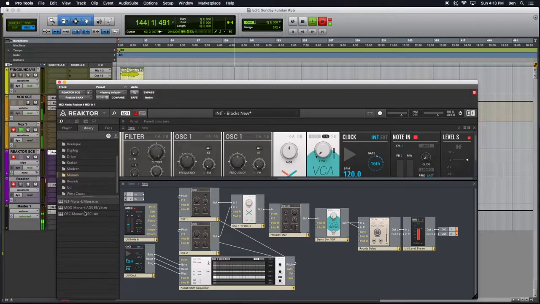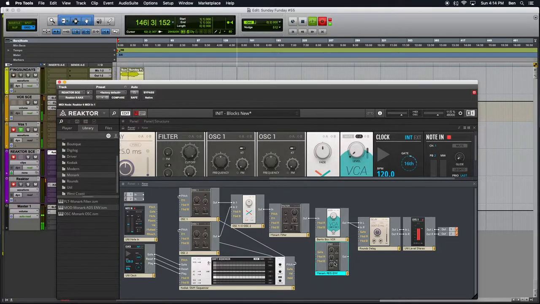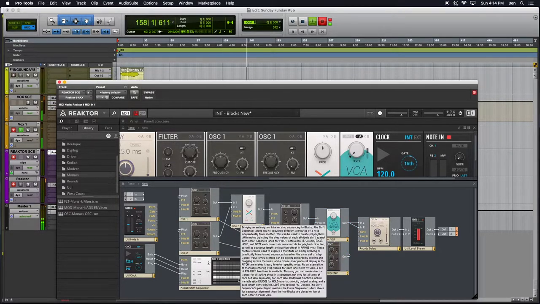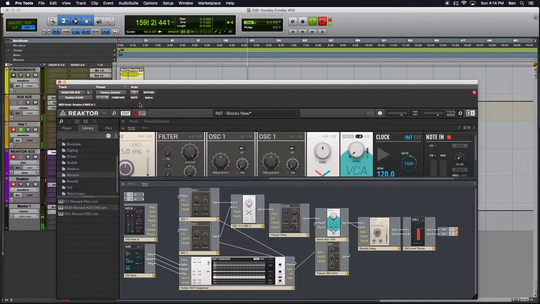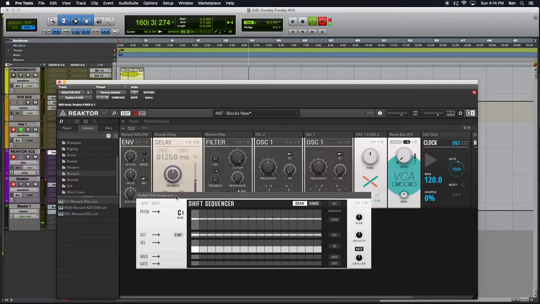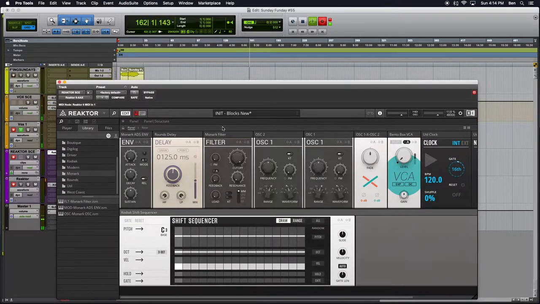So one last thing that I forgot, a crucial piece, is the envelope. And that's what's going to control the VCA modulation for the amplitude. But the shift sequencer is going to control the gate of the envelope. That's what's going to happen here. So we have that happening. And then we'll hook up FM if we need it. So right now, this is a pretty solid system. Let's do some panel arrangement and see what we got.